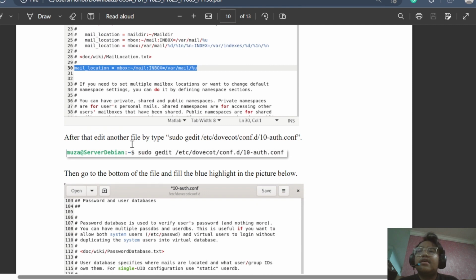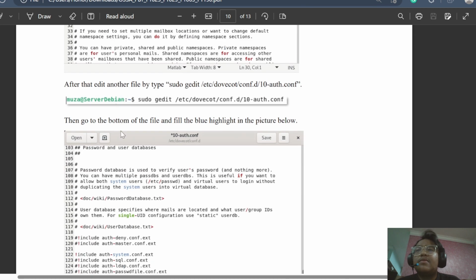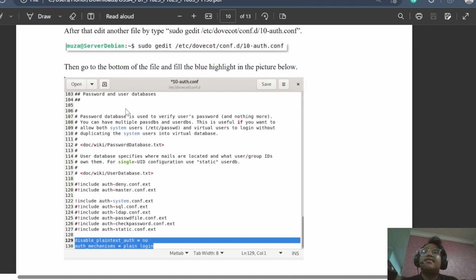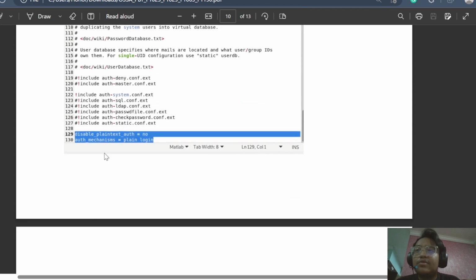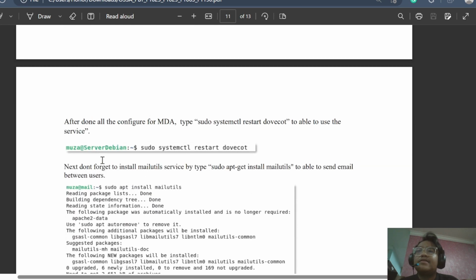After that, edit another file by typing sudo gedit /etc/dovecot/conf.d/10-auth.conf. Then go to the bottom of the file and fill in the blue highlight, like the picture below. After done all the configuration for MDA, you can type sudo systemctl start dovecot to be able to use the service.